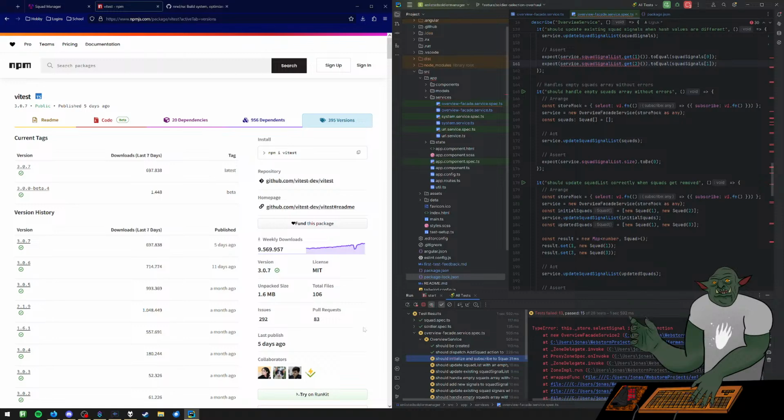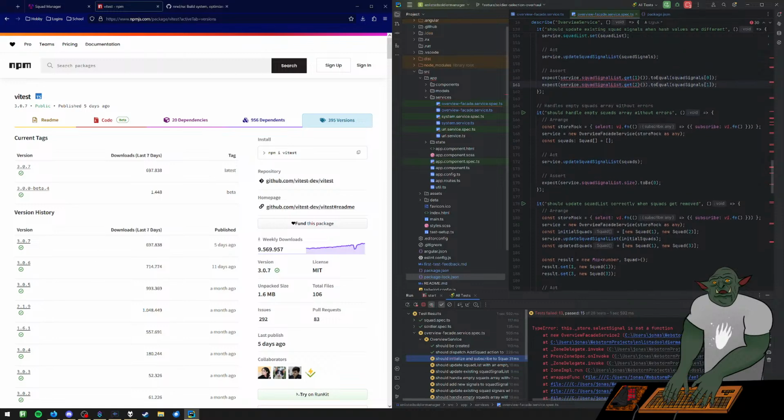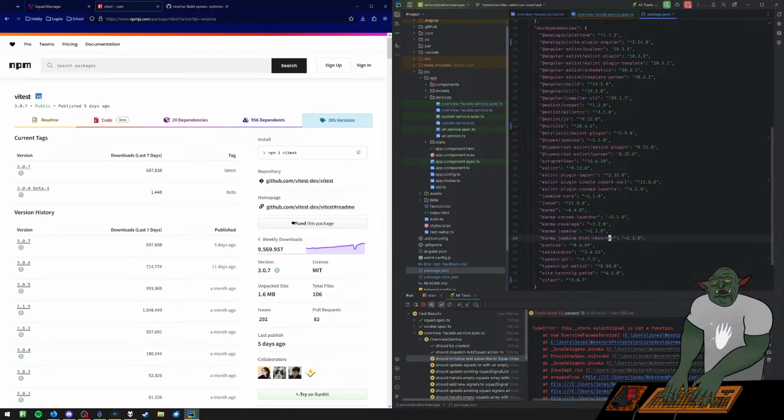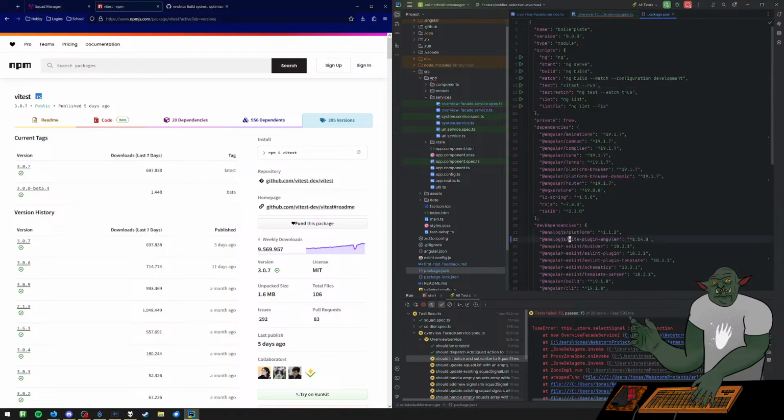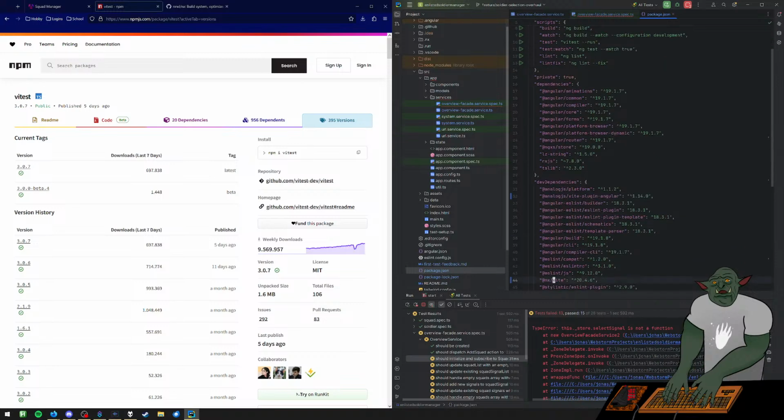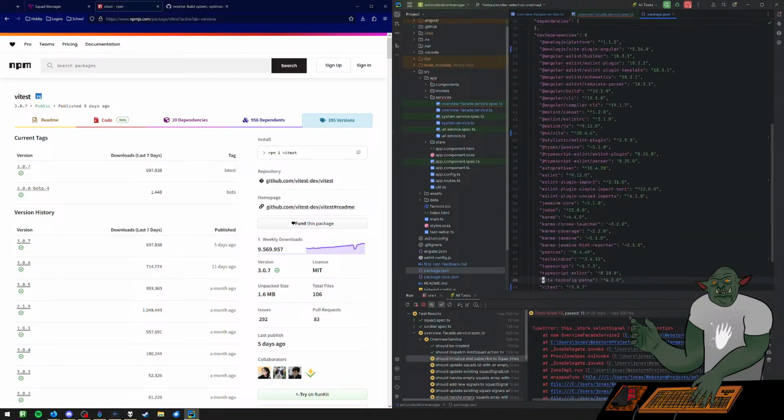This store select is still not a function. Alright, so we have NX Vite installed. What else was there with Vite? The Vite plugin Angular, that's been updated. Vite itself has been updated. Vite dsconfig there, okay.